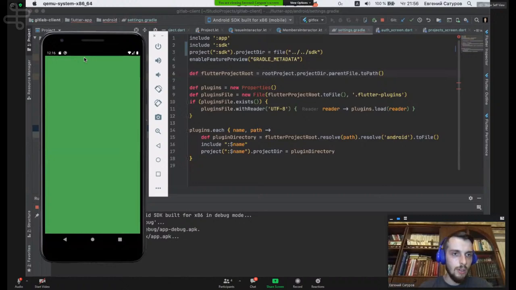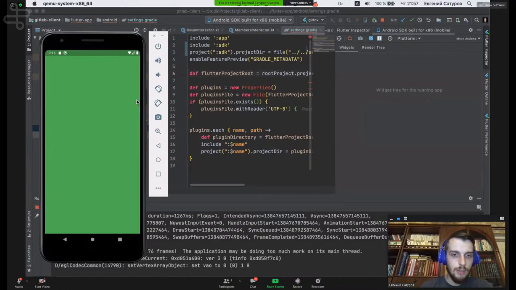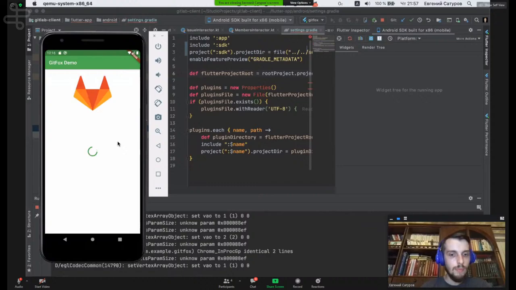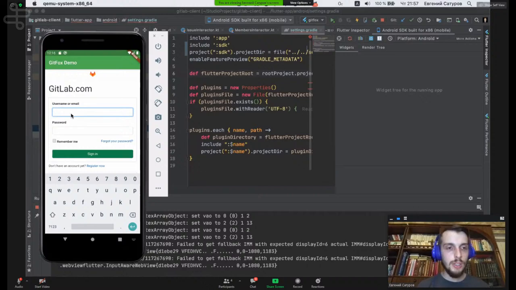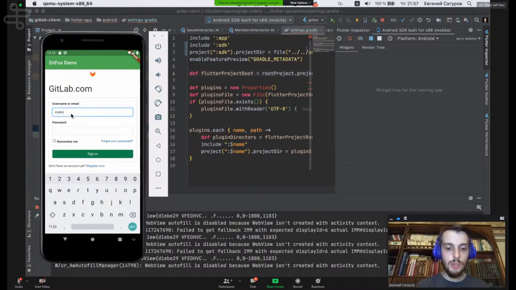Installation. Oh, okay. We can see some kind of splash screen. And here you can see the web view. It's just checking our browser. And here it is. Our platform communication works perfectly well because we see this web view, and we really need to try to log in.